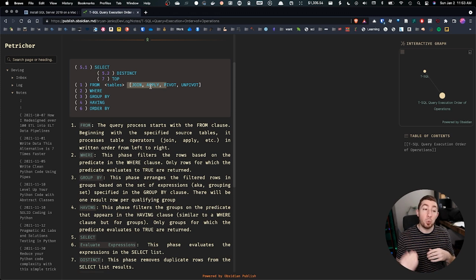The second thing is where. So from, where. The where is actually where you start to filter your criteria, where you say where this column has this value, or where this column has this date within this range, and those types of things. So you basically say, okay, here's all the data from this table and all the joins to it. The where says, okay, now from all of that, only give me these things. Okay, so now you've filtered your result set.